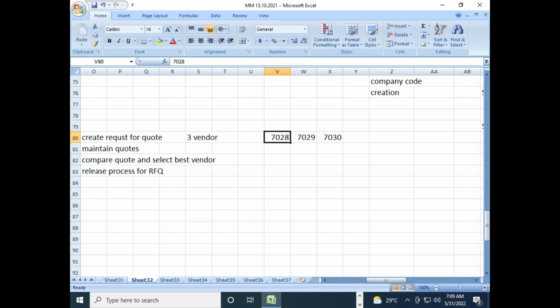Once the vendors are identified, the procurement department will contact them to provide quotes for the materials they are trying to buy. They will create a document known as a request for quotation, and that quotation will be created and given to each and every vendor. So vendor 7028 will be given one request for quotation, 7029 one request for quotation, and 7030 one request for quotation.